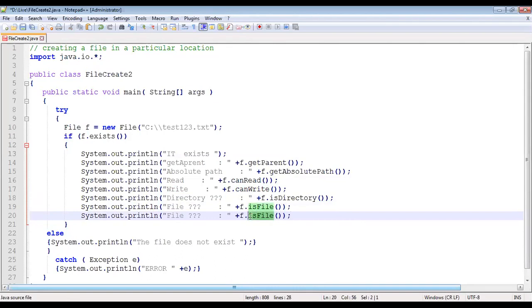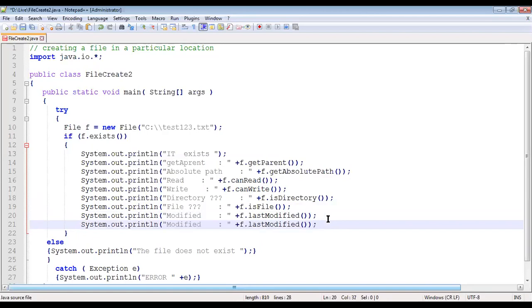You have a method that will give you a timestamp, lastModified, which tells you when it was last modified. You can even find the length. Silja, tell me, to find out the length, what will be the function? F dot length. Yeah, perfect. F dot length.